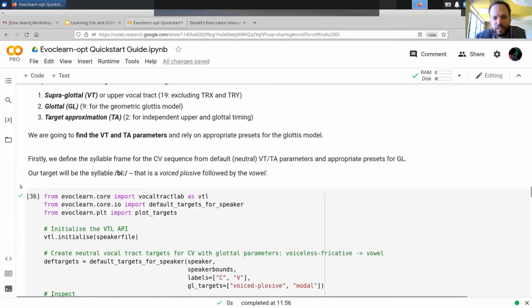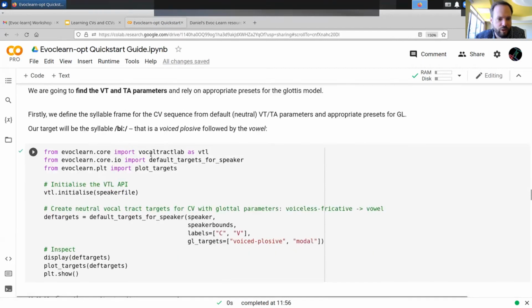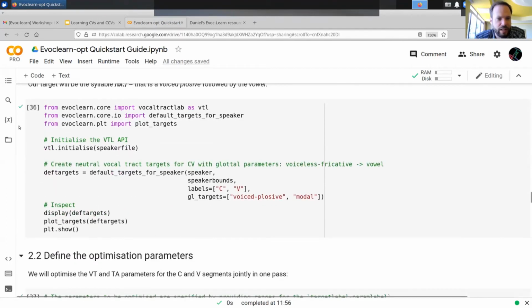For this demonstration, we are interested in optimizing to find the articulation for the CV, a voiced plosive followed by a vowel. We'll only try to find the upper vocal tract and target approximation parameters, and we'll use the VocalTractLab preset parameters for the glottis. That's what we do in the next step.